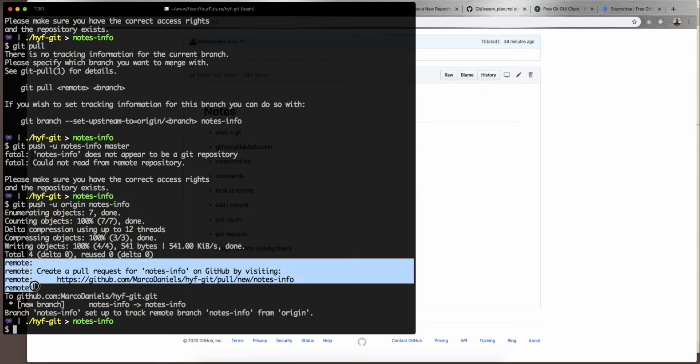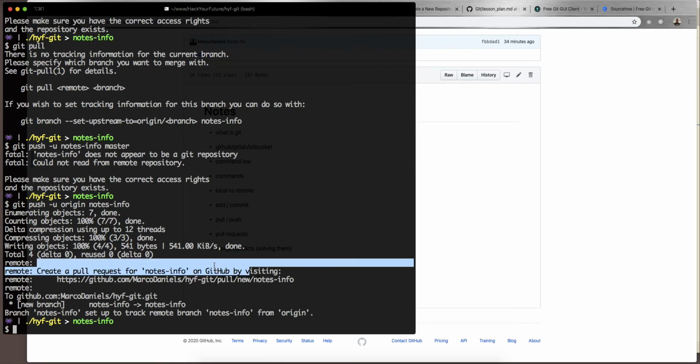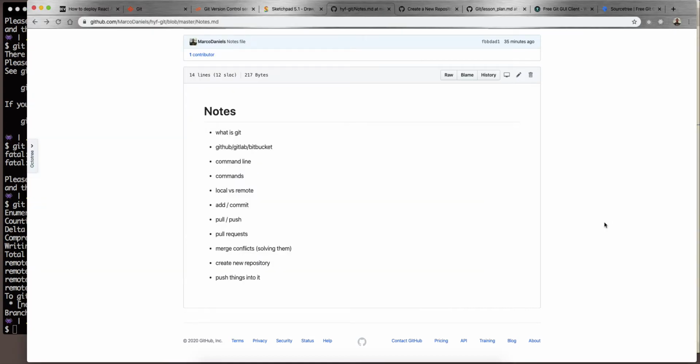Then what is different is this. It says that it created a pull request for nodes info on GitHub. And I mean, no, it did not create it yet. You can create it by going to this URL. And again, this is very GitHub specific, but if you're working with GitLab or Bitbucket, it's very similar. It's just a different URL for their website, basically.